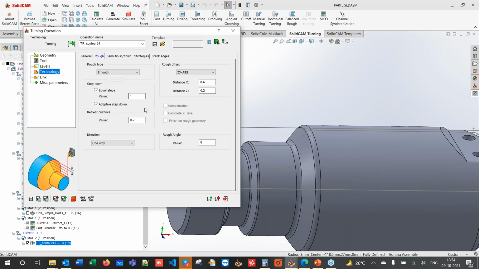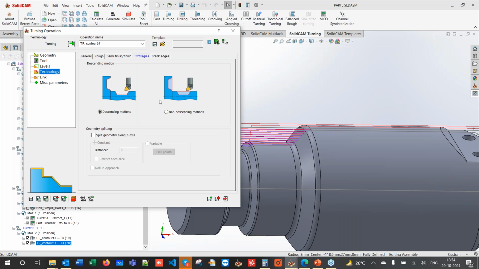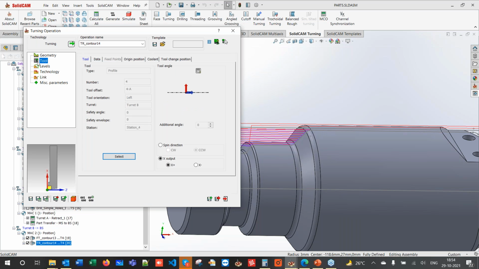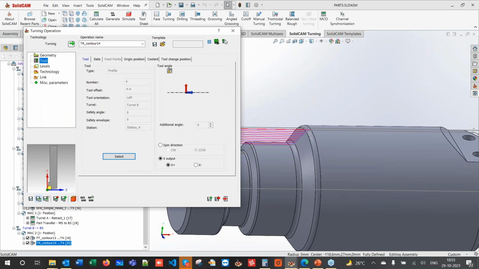And we will define the strategy for turning, the parameters. So I'm keeping a depth of cut 1, and I will be doing the finishing afterwards. Okay. Strategies, I'm keeping it non-descending motion, and in the link, I'm keeping it from right to the right.